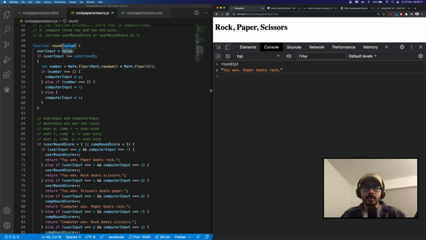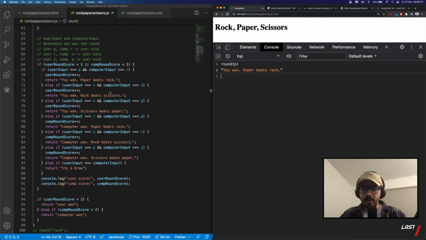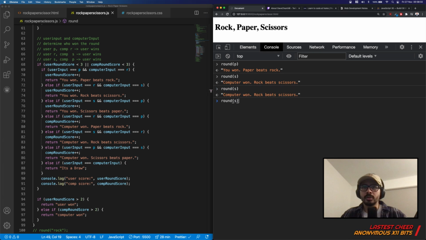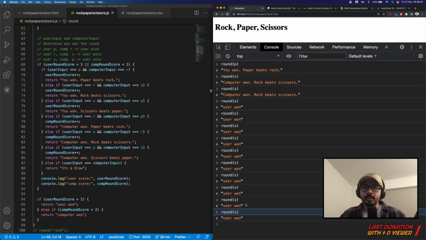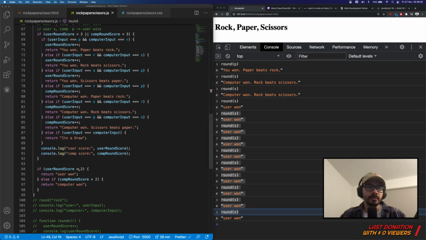When I input it, it will then compute a random number for the computer, and the computer either gets paper, rock, or scissors. I'm hard coding it right now. Depending on what the user gets versus what the computer gets, it's going to spit out one of these. So if I do a second round, let's say scissors, the computer beat me. Scissors again, computer won again. There's also a case for, oh wow, look at that. It says user won because the score went above 2. So now I'm trying to figure out how to fix that.